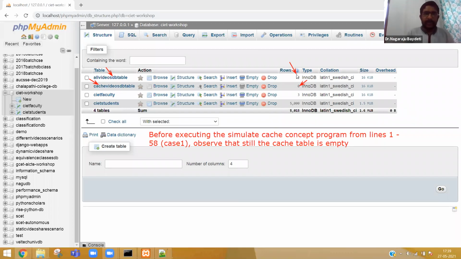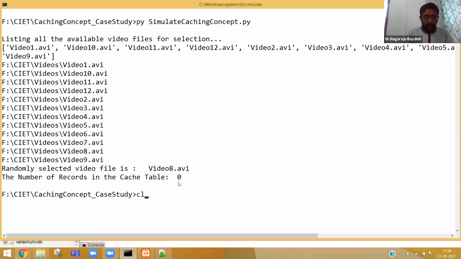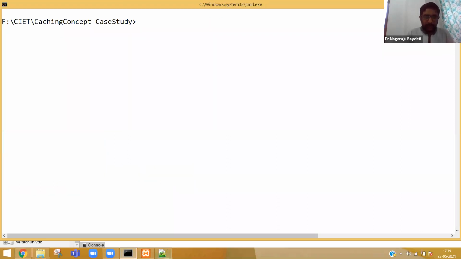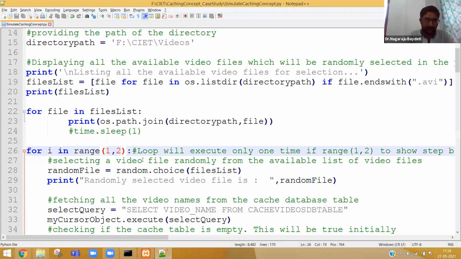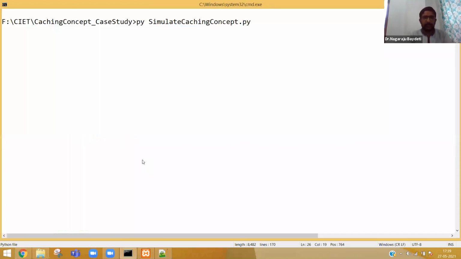So now let me clear all the drawings. I hope now you understand one more thing, why I wrote the loop only once. See here, this loop will execute only once. Initially, you should not execute multiple times, so that you will not understand what is happening in the background. Now, fingers crossed, I am executing the simulate caching concept.